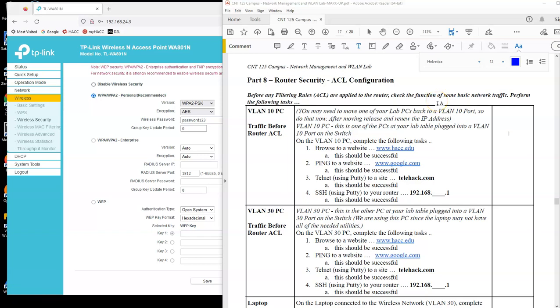CNT125 Network Management Wireless Lab. We just got done configuring the access point and then connecting it to our network and hooking up our laptop and testing its functionality. So the next thing we're going to do is we're actually going to add some security.